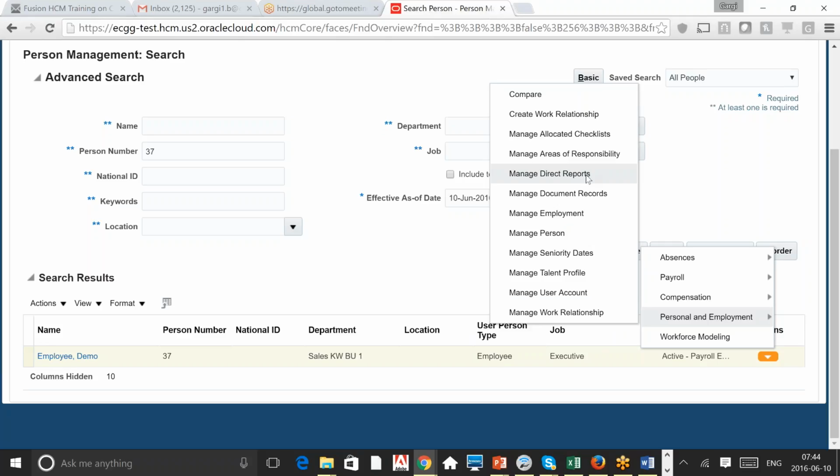Personal and employment, this is the option that the HR people will use most of the time on the employee. So under personal employment, there is manage employment and manage person. These are the two things you need to do most of the time. So manage employment is used for doing assignment changes, like if you want to promote the employee or if you want to transfer the employee, you have to use that. We'll go into the details.